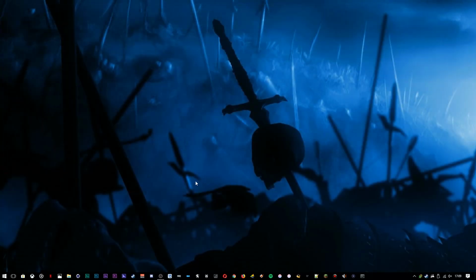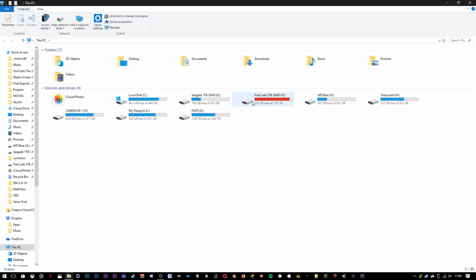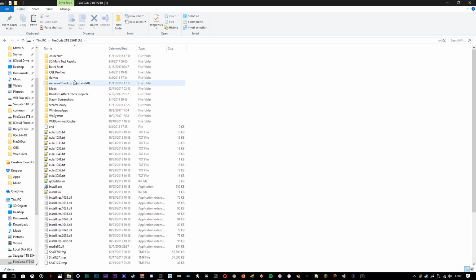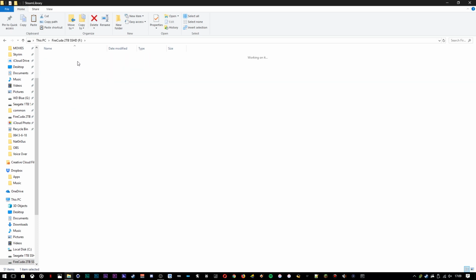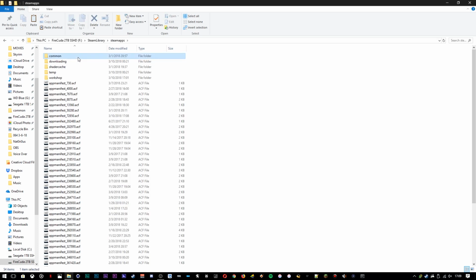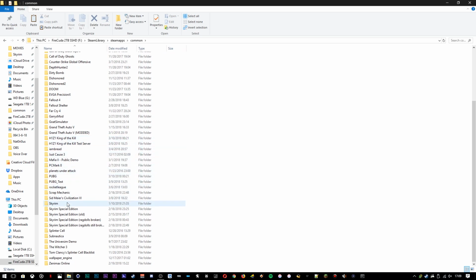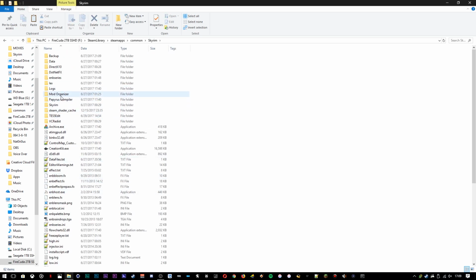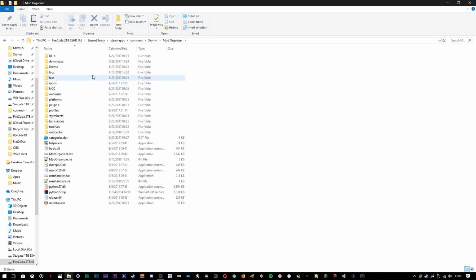Now, for Mod Organizer users, it's quite a bit different. Whenever you install Mod Organizer for Skyrim, it depends on where you installed it. Generally, it will install to your Skyrim directory, so go ahead and go to wherever you have your Skyrim installed. For me, it's the Steam folder because I got it through Steam. Skyrim, and then you'll see the Mod Organizer folder within there. Go ahead and go to Profiles.